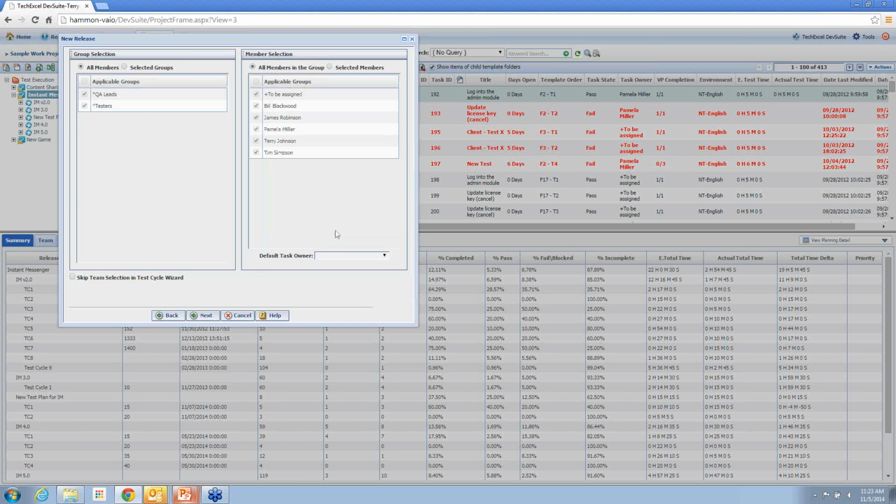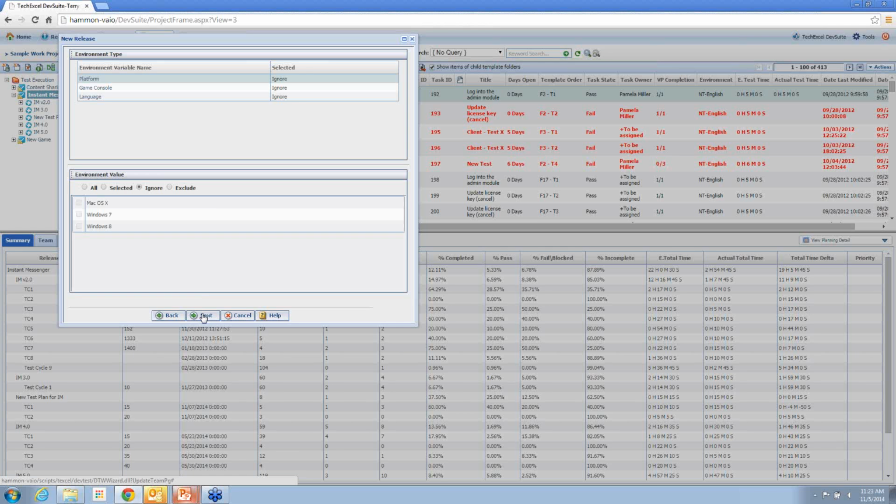Next, I can pick what team members I want to include in this test plan. That's a great feature if you have a very large test team and you want to narrow it down to 5, 10 people or however many you need to run the test plan.